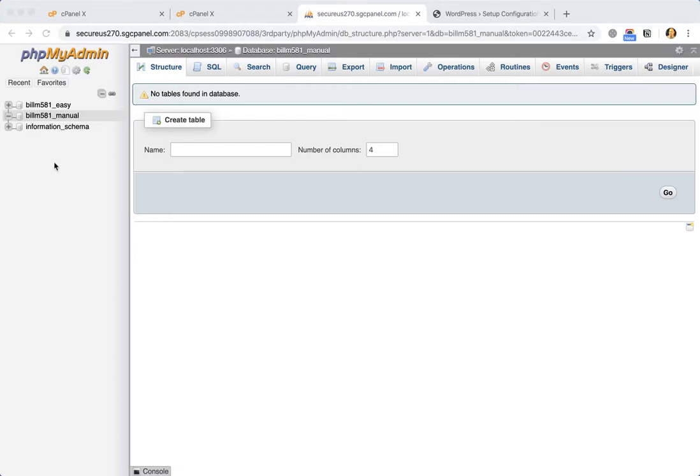So here I am, I've created my database and it's empty. The next step in this process is to run the WordPress installer that's built into the WordPress software, which connects to the database and does everything we need there.